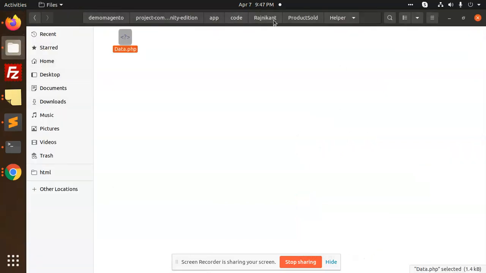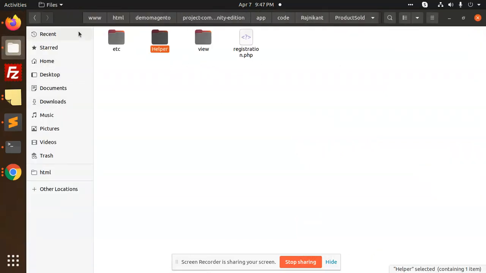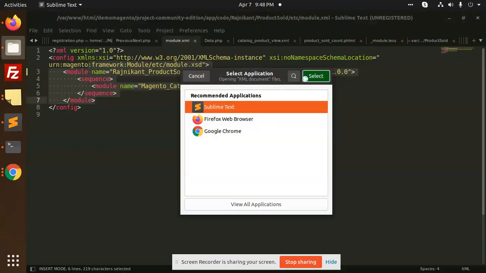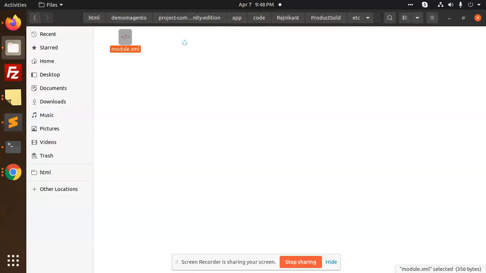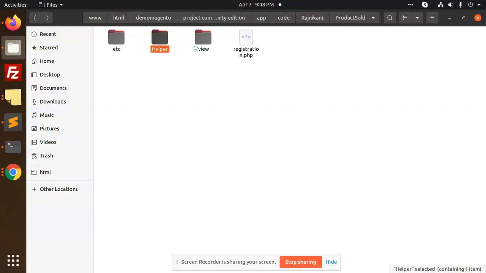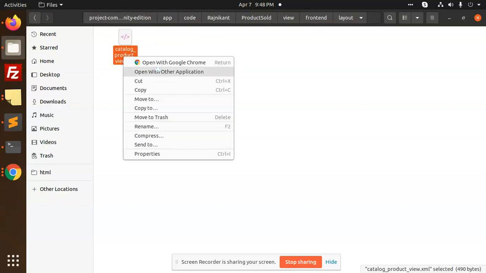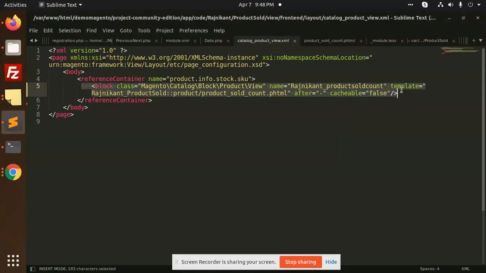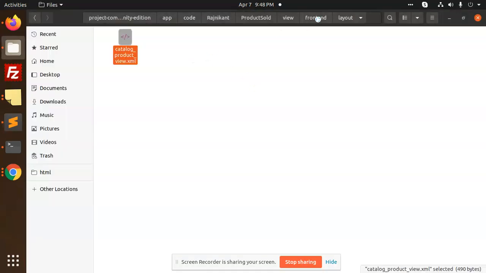For the overall module, we have product sold. This is the full module. Everybody knows module.xml, and what we have to do is basically Magento Catalog. Next, we have the helper class that we are dealing with, and we have the view, frontend, layout, and templates. In layout, we have product view.xml. We are going to override it, and here we are calling the reference block with the product sold count. The reference container is product info is stock SKU. It will show there, and in the frontend we have templates product sold.